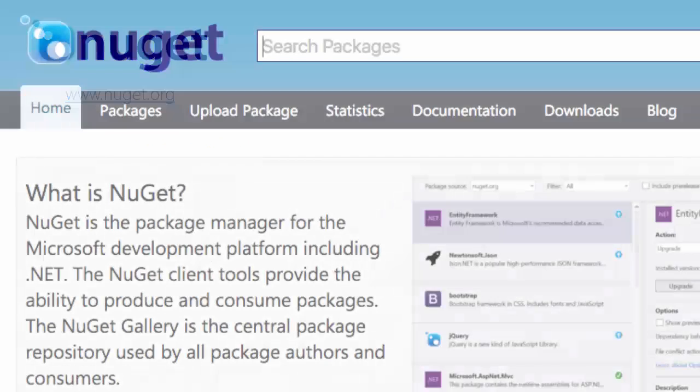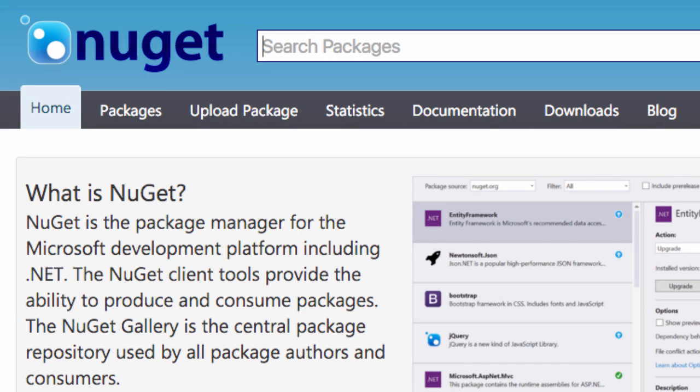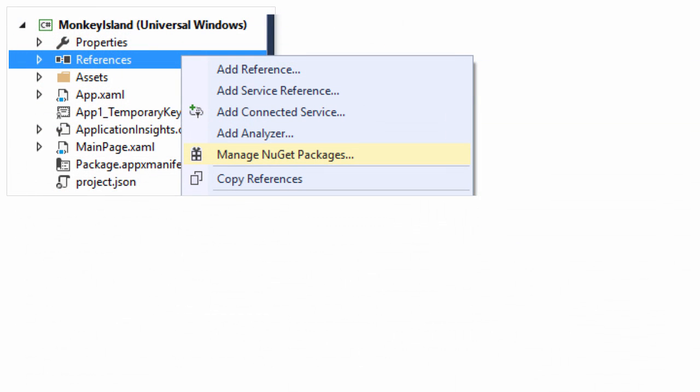There's a large public repository at www.nuget.org which you can use to search for available components by name or by functionality. You can also create your own private repositories using a folder, network share, or even a web URL. You can add, remove, and update components directly from your IDE. It's supported in both Visual Studio and Xamarin Studio through the references node on the project.